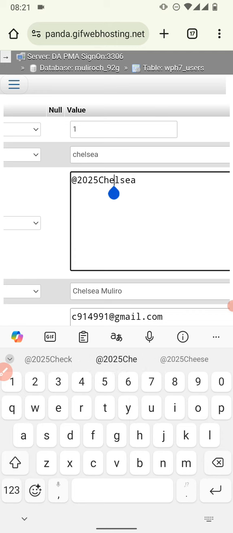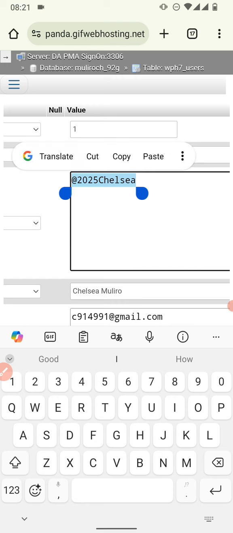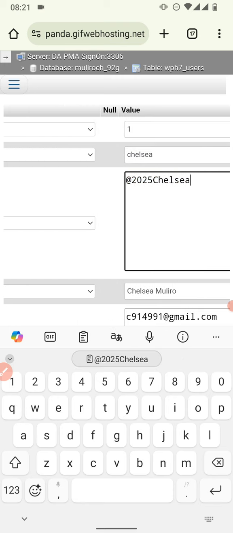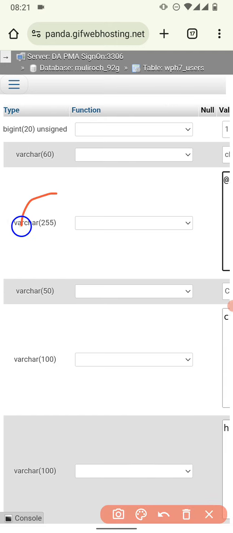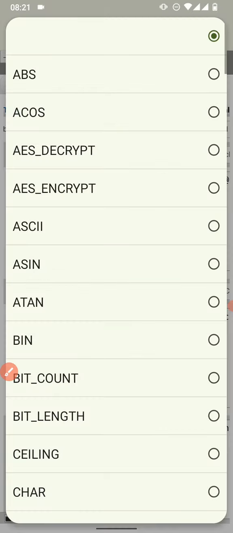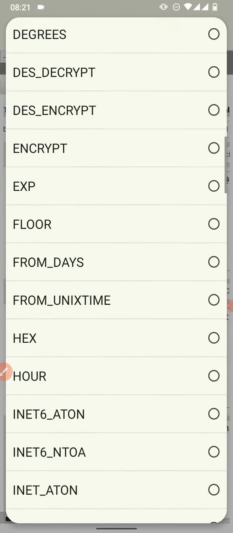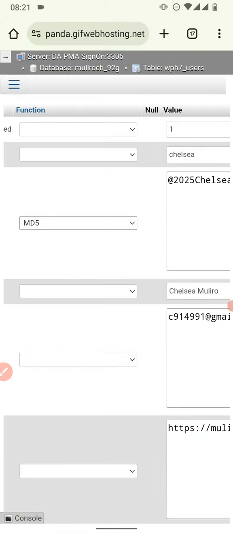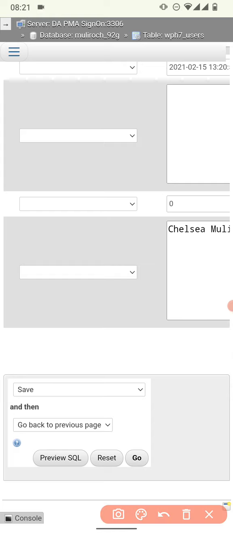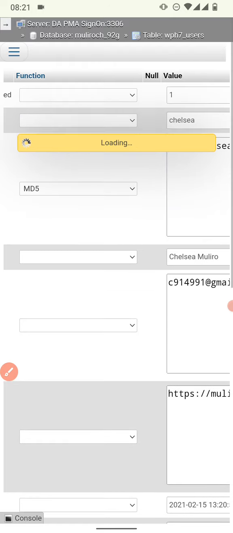Maybe I can say something like 2025 Chelsea, something like that. And then I go ahead and copy this so that the next time I want to put it in, I can easily. So next to the box of password, there will be this small box of varchar 255. Click this box and choose MD5. MD5 is more of a shortcut that saves the password and ensures that any browser can accept our password. So we're going to scroll and select MD5, and then the last step is to scroll to the bottom and click go. By clicking go, that is how to save or change your website login details.